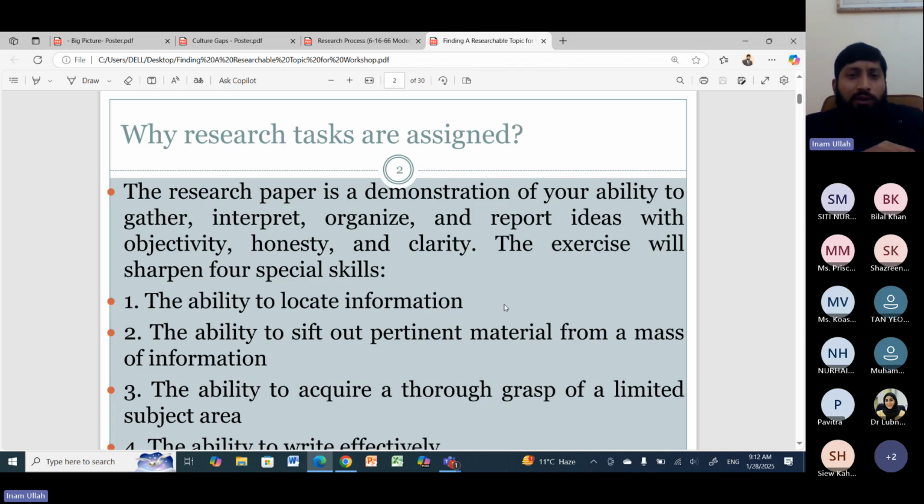Usually, most of the students, especially at undergraduate level, do not know how to find relevant material related to a given topic. So PhD tasks or any research tasks will make you locate the information at appropriate places. This is a skill which will be enhanced through your research task.